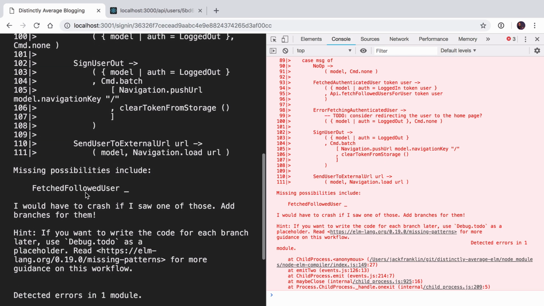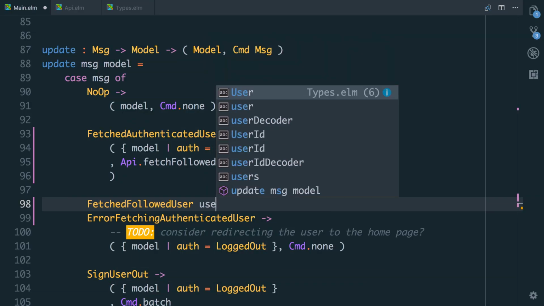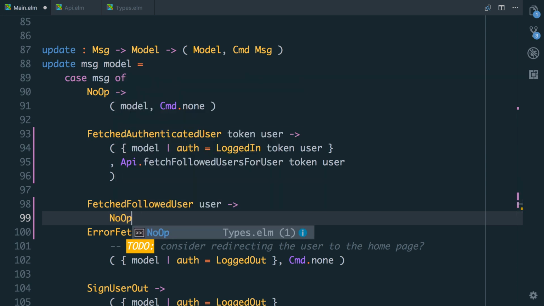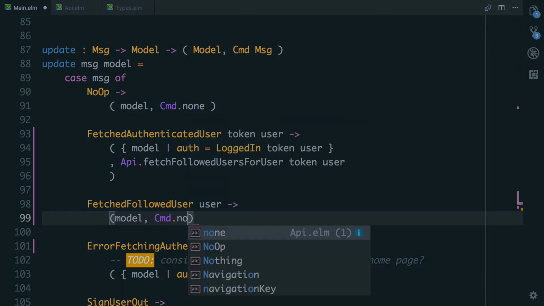It needs fetched followed user. So let's go and just implement a dummy for that. So let's go into our update and we'll say fetched followed user user. And let's just no op for now. And of course, when I say let's no op, I just mean let's do model command.none.